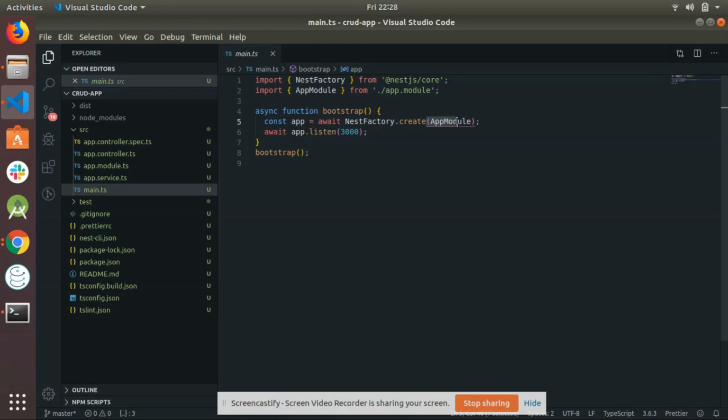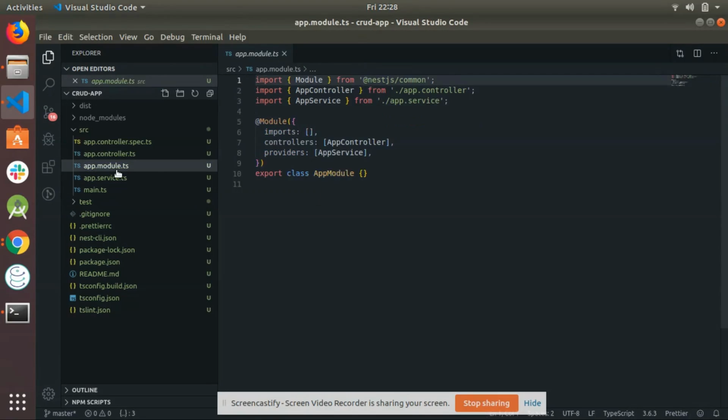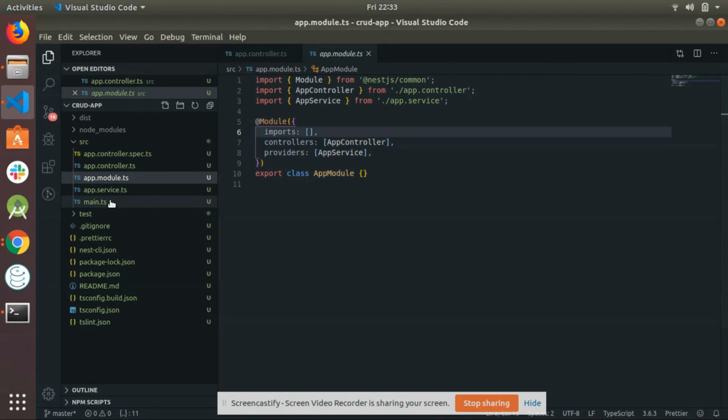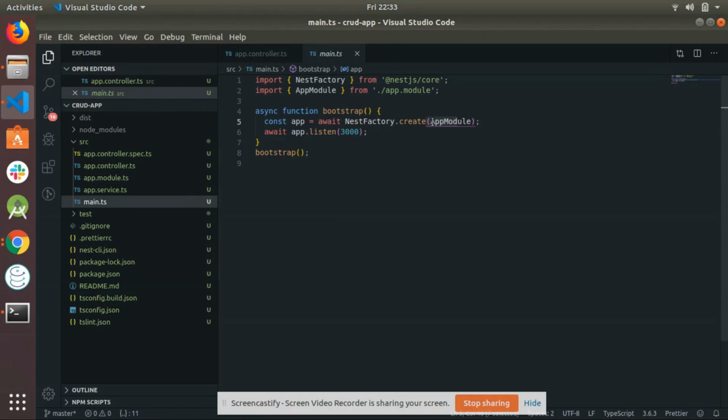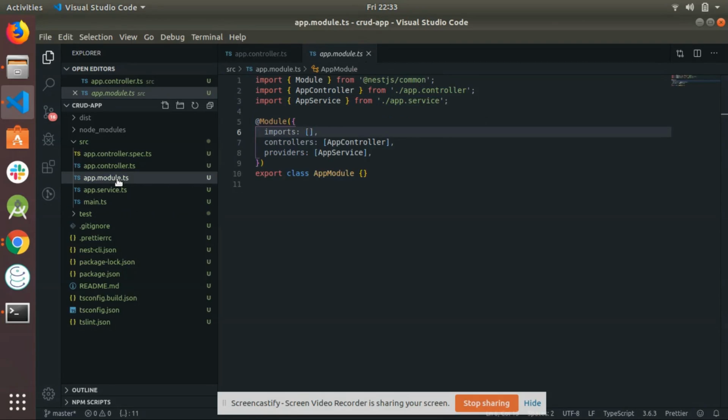If I open this module, this is the app.module. A project must have at least one module: app.module, the default module. Okay, now after main.ts, main.ts is using app.module. Let's explore the app.module. At the top, we are importing the Module decorator from @nestjs/common. We are importing the app controller and app service.